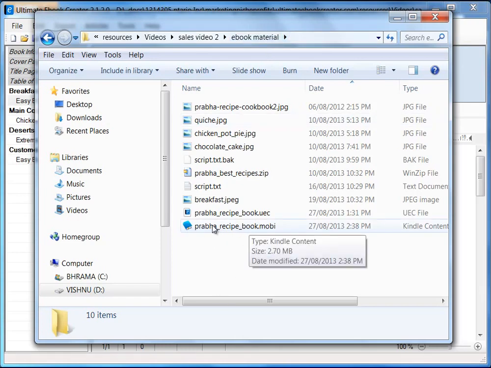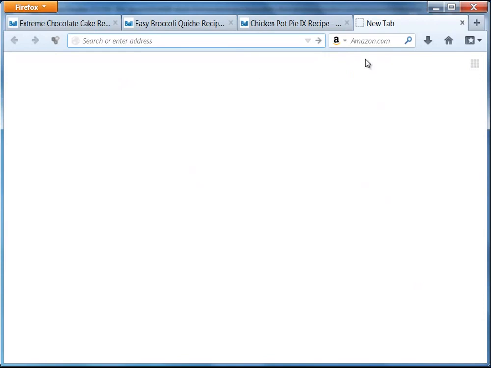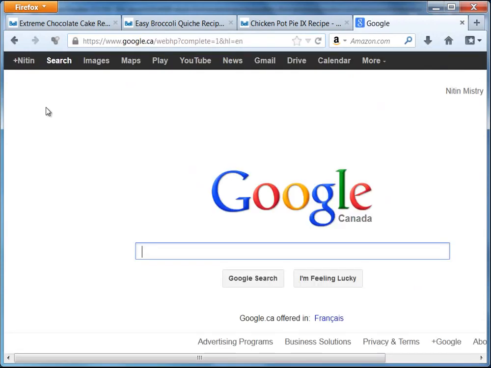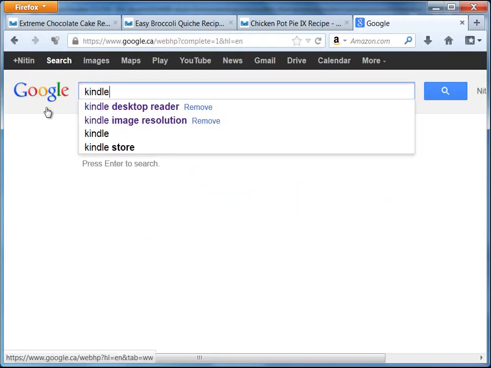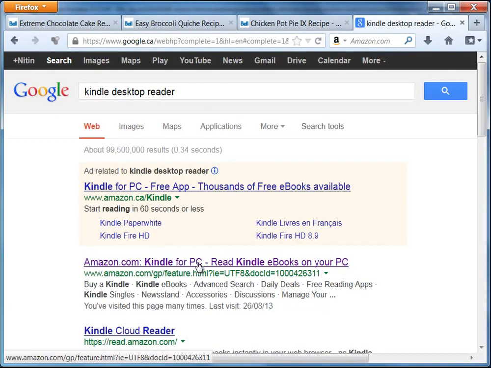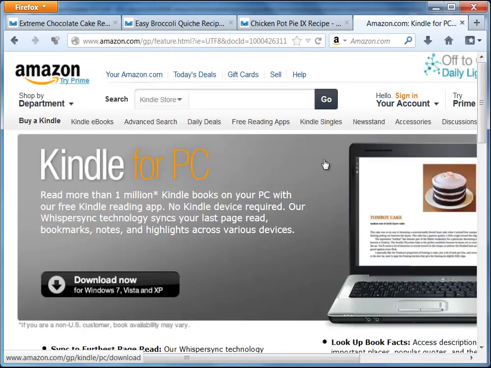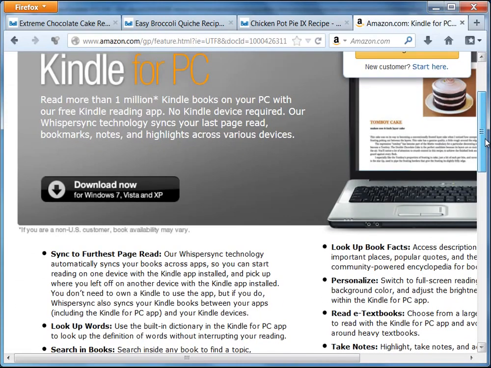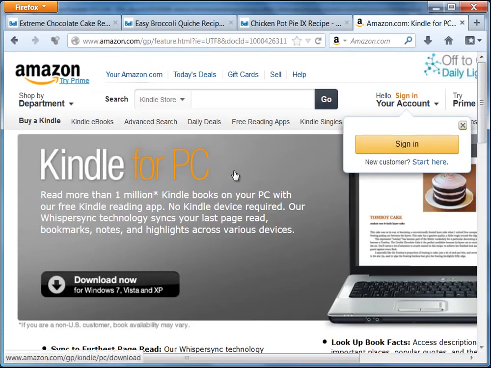Now I've already installed the Kindle desktop viewer, and if you guys haven't done that, then basically all you need to do is go to Google, and I'm going to type in Kindle. So here we are, Kindle desktop reader, and this link over here. So here is the application. All you need to do is basically download and install the app. Okay, so in Google, just type in Kindle desktop reader, and you basically get to this site.